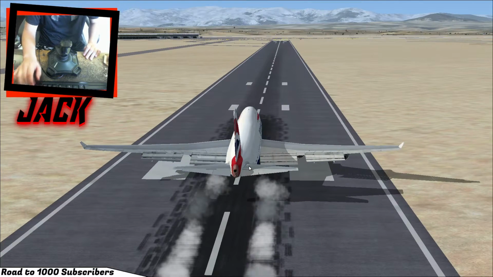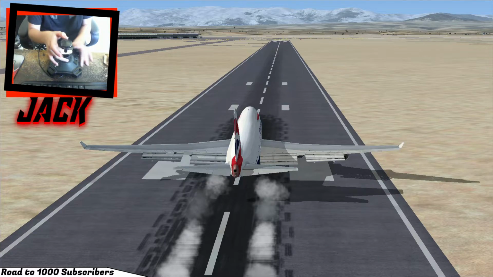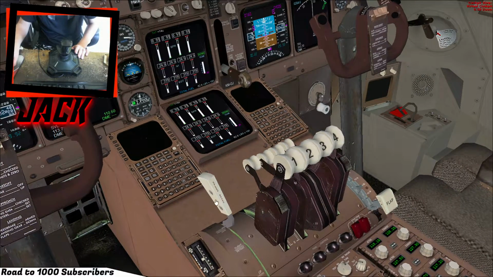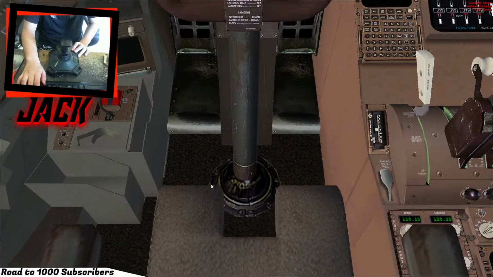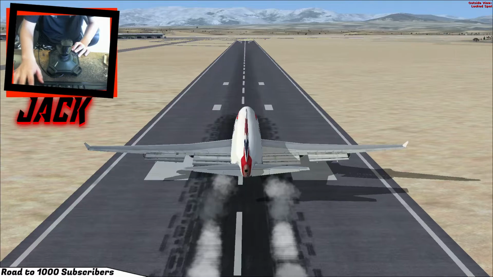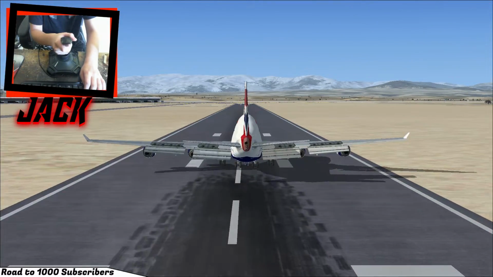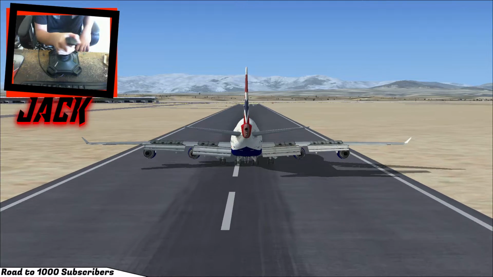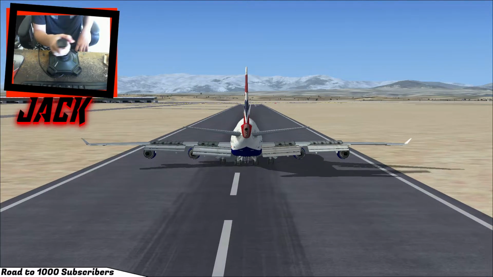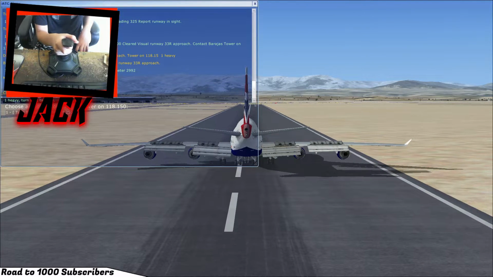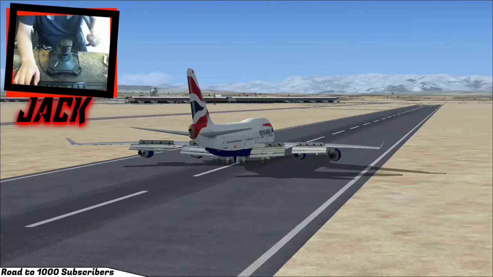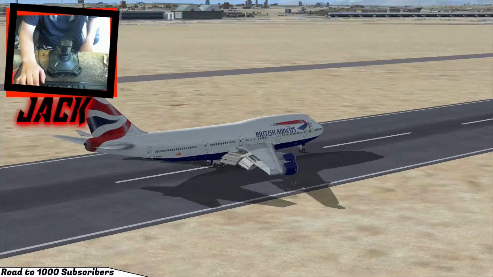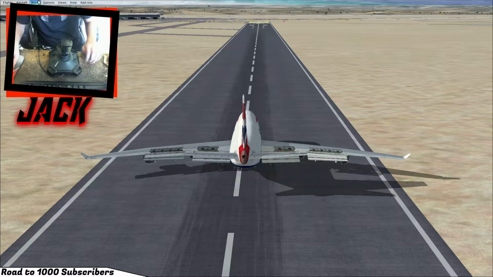What you're going to want to do next is put your spoilers up. How do I put the spoilers up? If you have a joystick, for me it's this button right here. But if you're doing it through the cockpit, your speed brakes are this lever right here. I'll just show you what the spoilers are. They're these right here, and you're going to want to hold your brakes down so your aircraft can actually stop. And we have now stopped. As you can see, we did not use much runway at all. We did not even use half the runway. We used like a third of the runway.